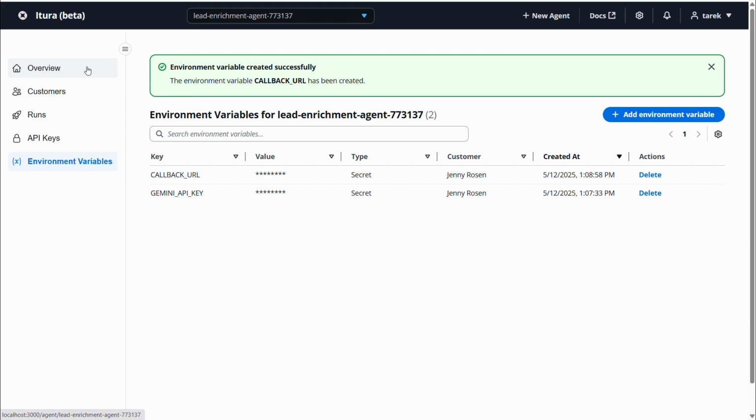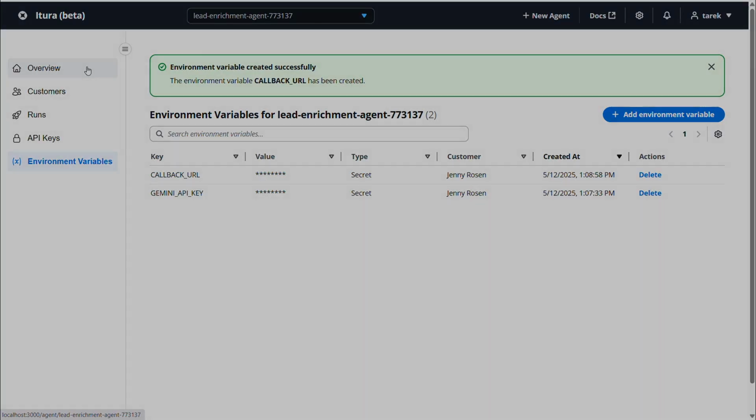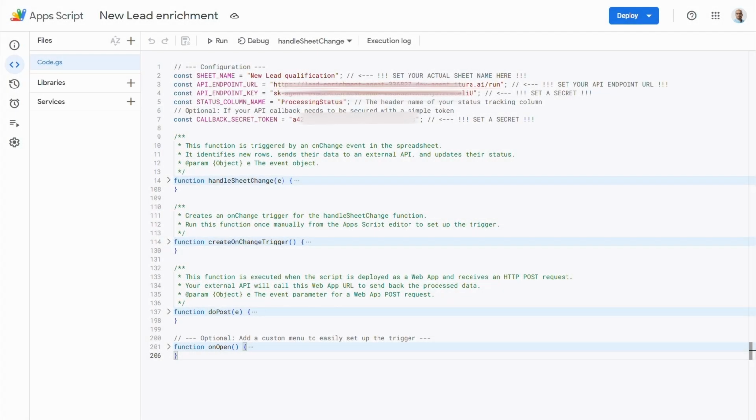Well, that's it. Everything is set up. Our customer can now trigger the agent by sending a POST request to the /run URL we just created. Back in the Google Apps Script code, we need to specify the URL of the agent endpoint. We also need to include the API key in the Authorization Bearer header of the request sent to our agent. Now the agent will be automatically triggered using the customer's API key and environment variables when a new lead is added to the Google Sheet.